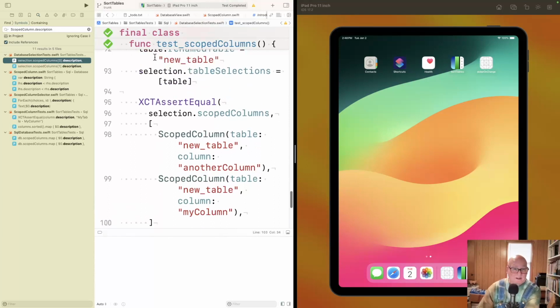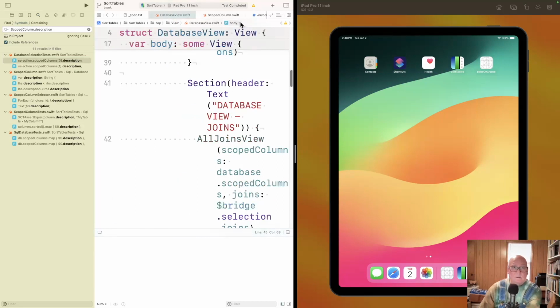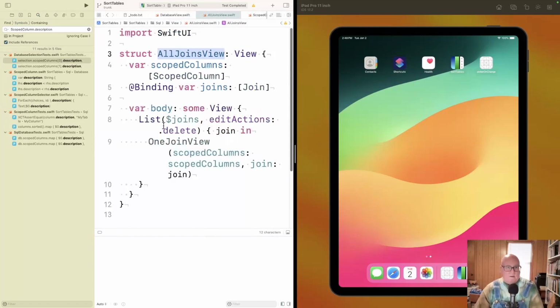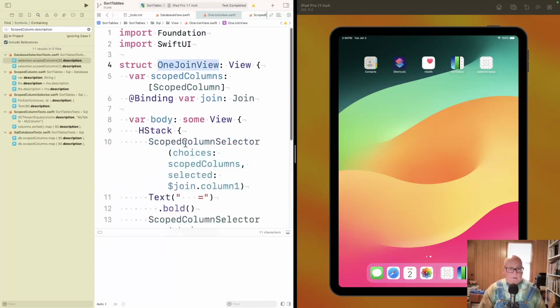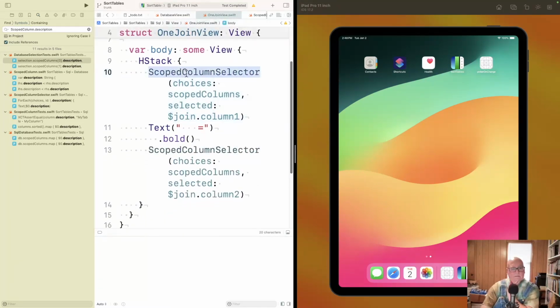So, all right. Well, there's description, but I think database view, or was it joins view, all joins view? Right. That's the thing that puts this out. He does scope column selector.